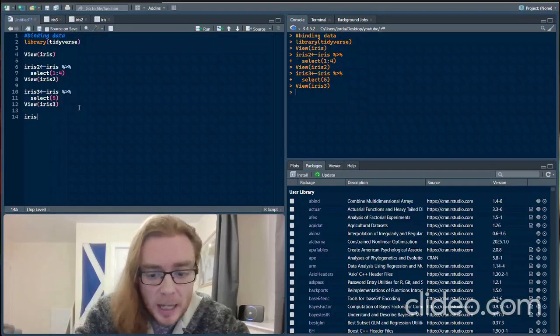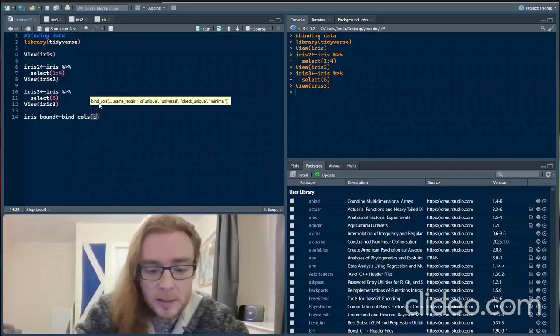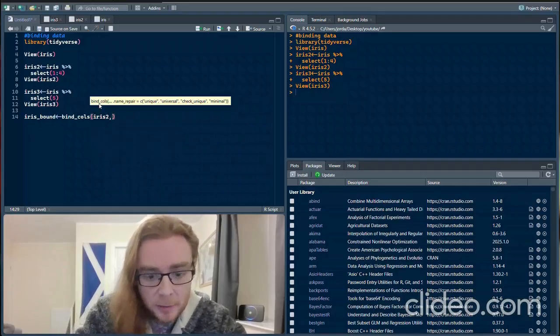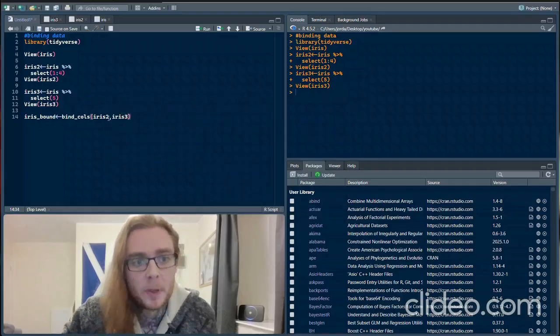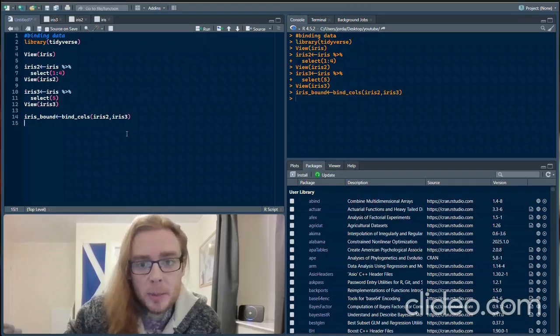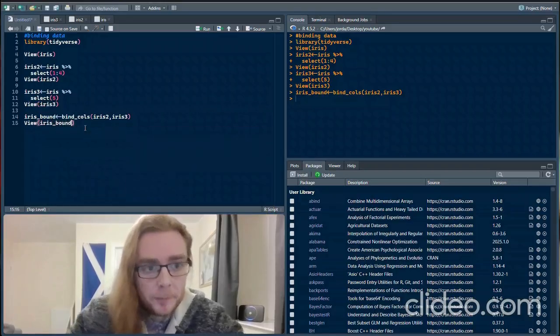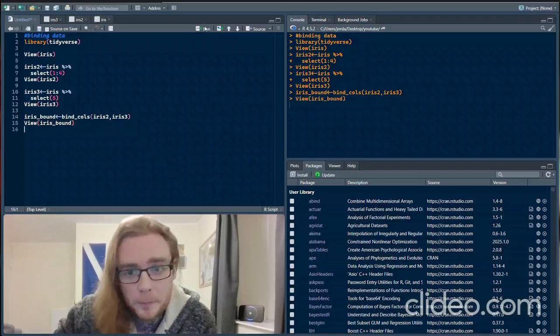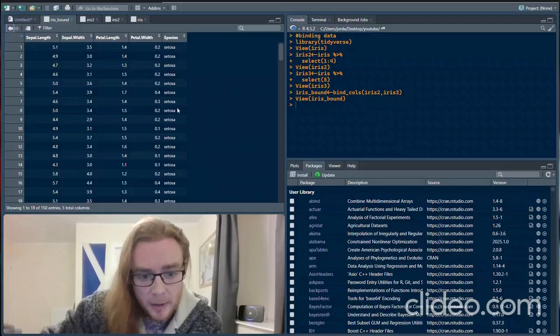So let's make an iris bound, and then we're just going to do bind underscore calls, and we're going to write the two split data frames together with a comma in between them. Okay, iris2 and iris3 are going to be bound there, and then we're going to view that bound data frame, iris bound, and great, voila, they've been put back together.